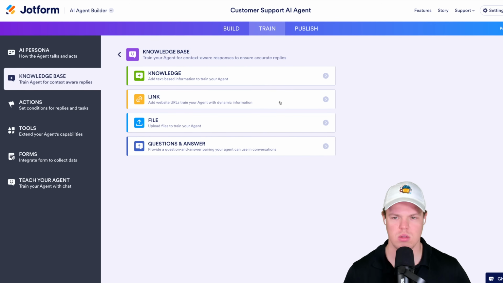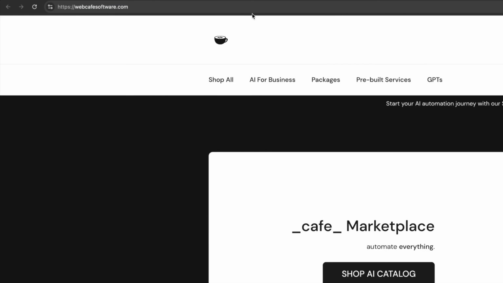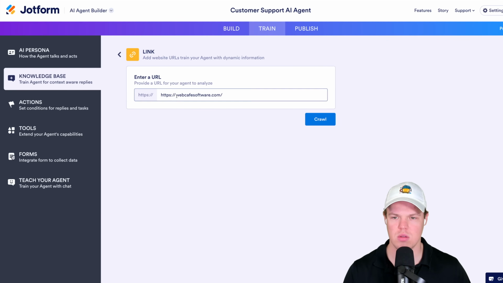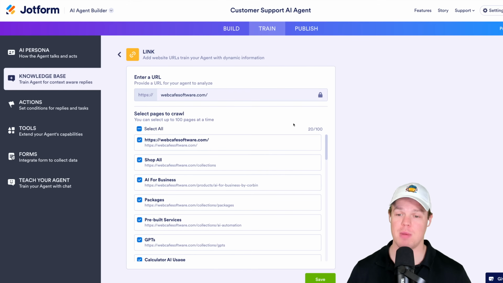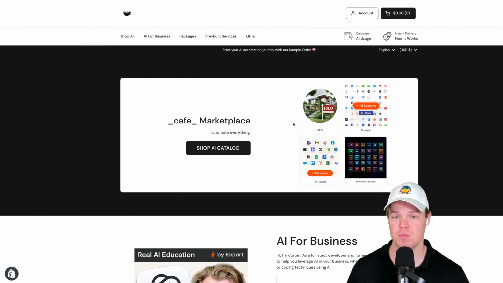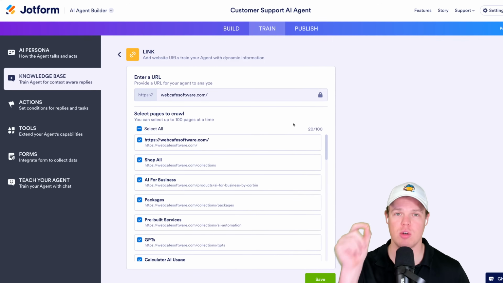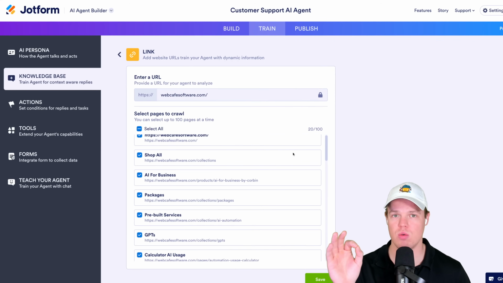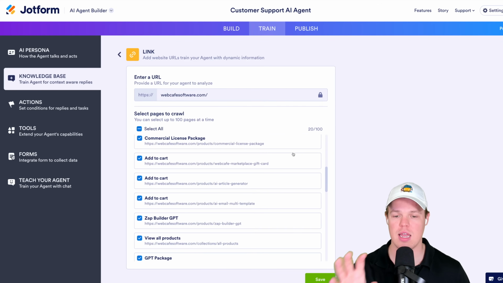This is super cool. Let's try the link first. So I'm going to come over to my link here, webcafesoftware.com, and I'm just going to paste it. Let's go ahead and remove this because it already has the HTTPS and crawl. Talk about awesome. Not only is this grabbing the dynamically changing homepage, it's going the extra mile here of grabbing every single page that exists on the website and it's going to use that as data.